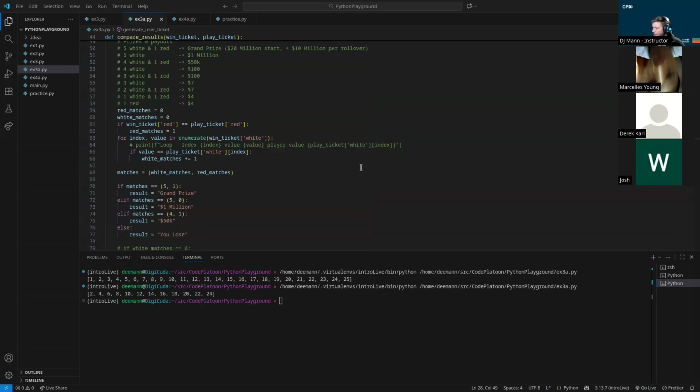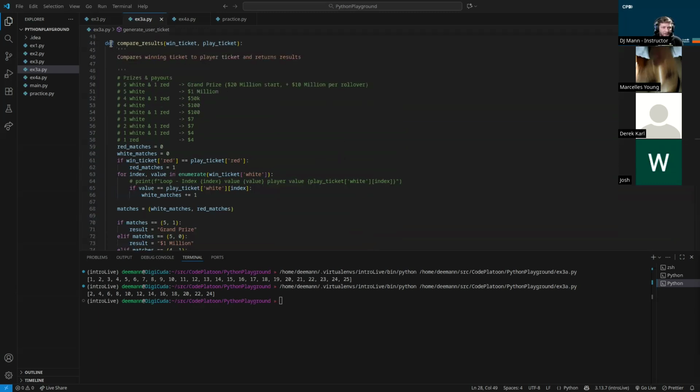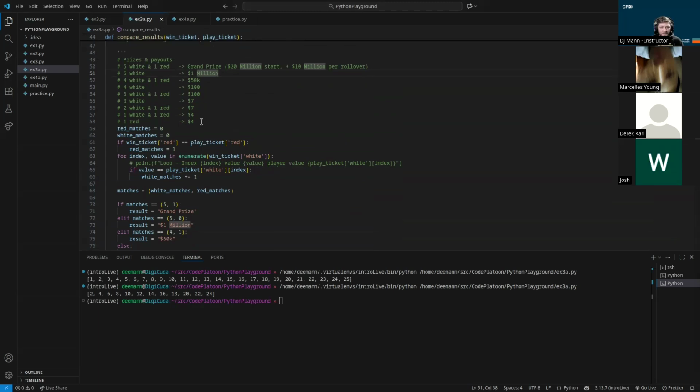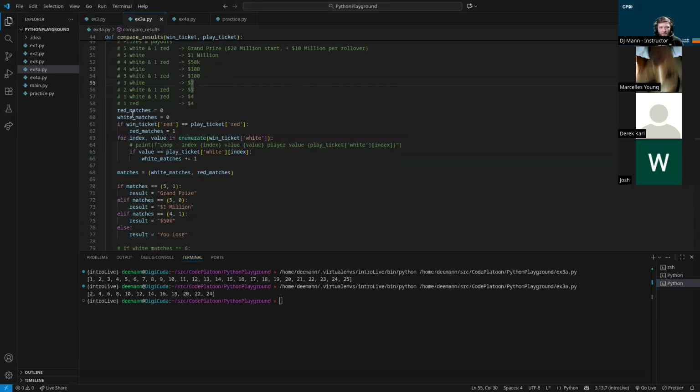Okay, so I didn't realize I wasn't recording, so I'm going to just quickly cover this. We went through to flesh out the compare results function here. We feed in the two dictionaries, the winning ticket and the player ticket. That's always a good habit to map out your logic, especially with this being our table that references what our criteria is and what the prize is. So we went through, we made a couple variables to track our matches. We checked our red ball, which is an integer, so that's an easy comparison.